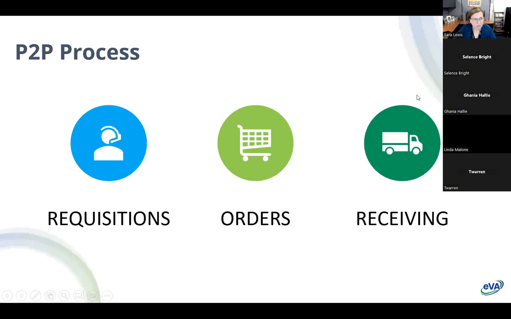So as a reminder, this is the P2P process, starting with requisitions, which is that request to purchase something, then orders, which is what we're talking about today. And this is where that request to purchase something has been fully approved and you are able to generate an order. And when I say you're able to generate an order, end users are able to see the generated order that takes place after it goes through the approval flow. And then Thursday, as I said, we'll talk about the final step in the P2P process, which is receiving.